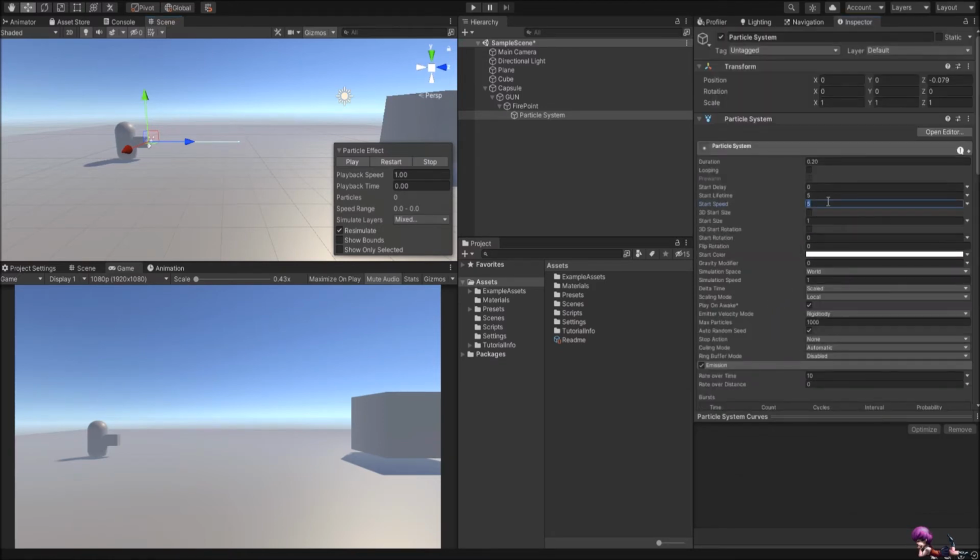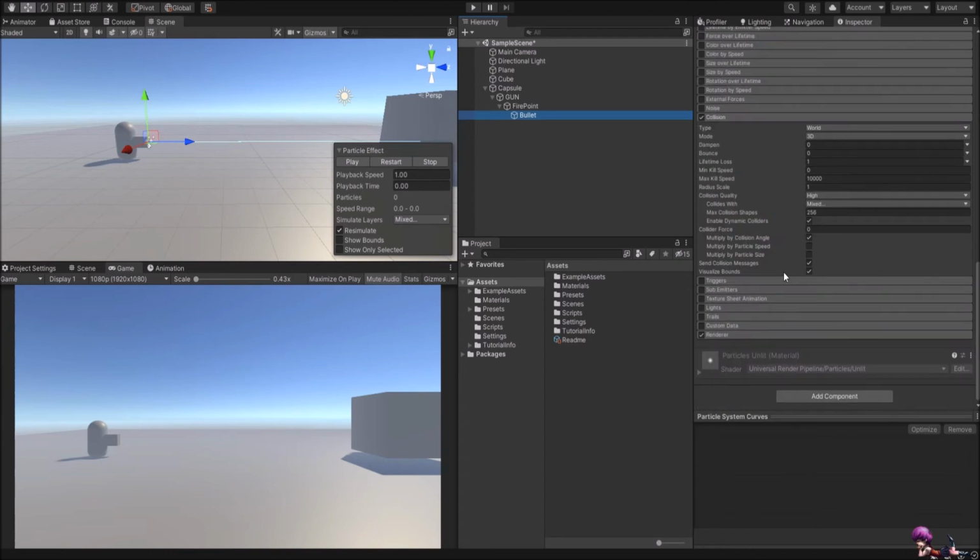We could also, if we wanted to, increase the speed. 15 feels about right. So with that, the particle system, let me rename this to bullet. And this should be it for the particle system here, but we're going to add a C# script, and I'm just going to call that also bullet. So script bullet. I'll call it bullet controller.